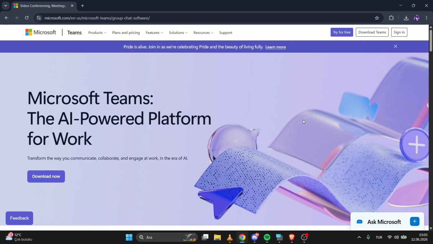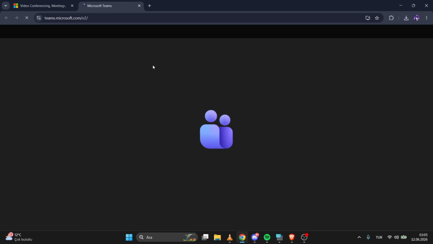So let's get started. First, open your web browser and go to the Microsoft Teams website. Click Sign In and enter your login details. If you're already signed in, you'll land directly on your Teams homepage.